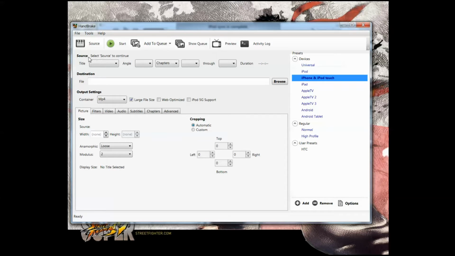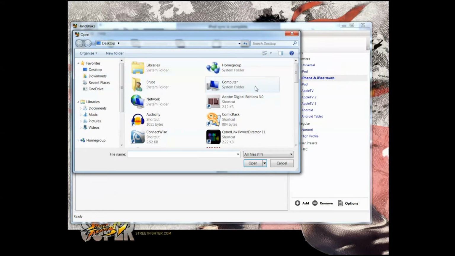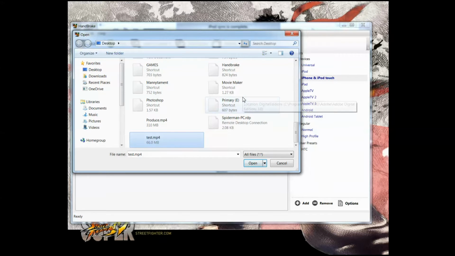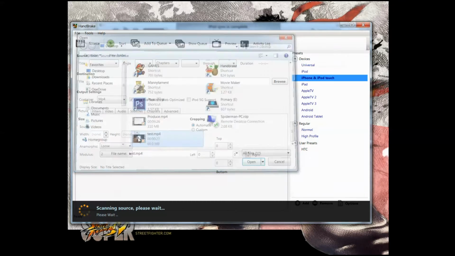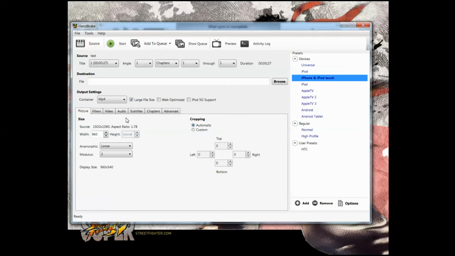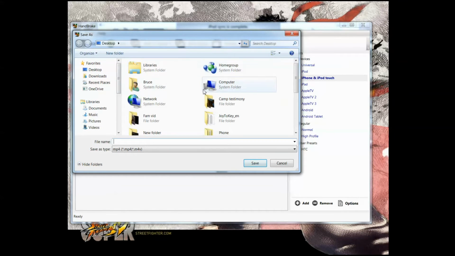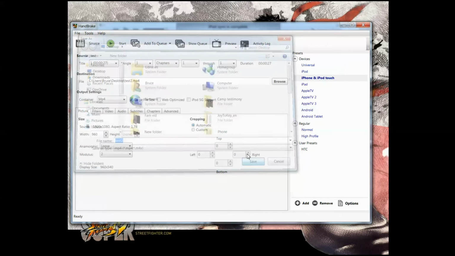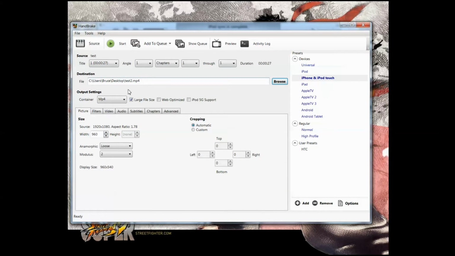What you're going to want to do here is go to Source, Open File. We're going to open our test file here, and it's going to load it. We need to pick a location for this file. We'll go ahead and choose the desktop, call it test2, and save it. Now make sure that you are saving in an MP4 format.